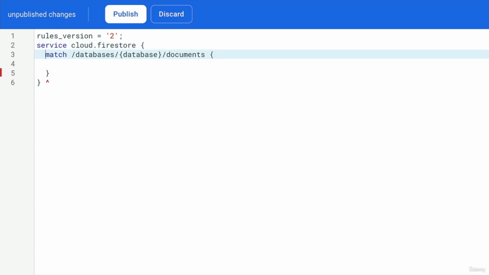This statement matches a path to a series of documents. So of course, it starts with match databases and then the general database. So these angular brackets designate that any database inside of the database, and then the following documents are going to abide by the following rules.